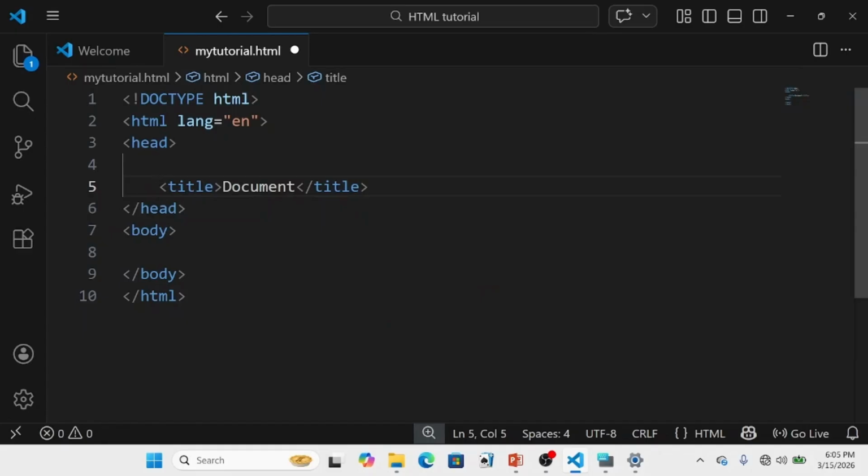As we had said earlier, our title element will be displayed on the browser's tab. Anything within the head section will not be displayed within our page. It will be displayed somewhere else. For example, the title element within the head section will be displayed on the browser's tab. Let me show you what I mean.